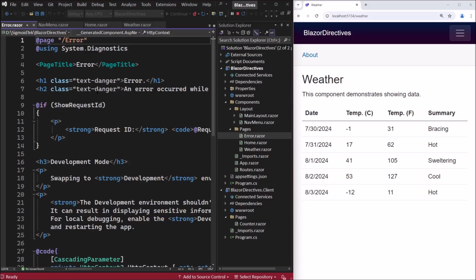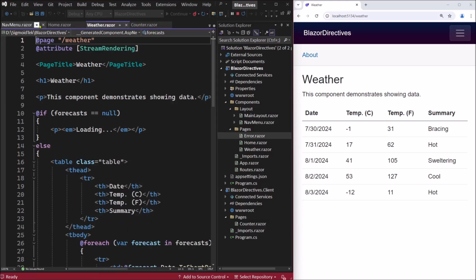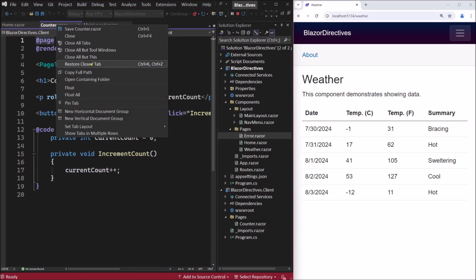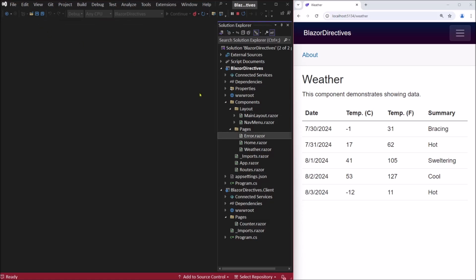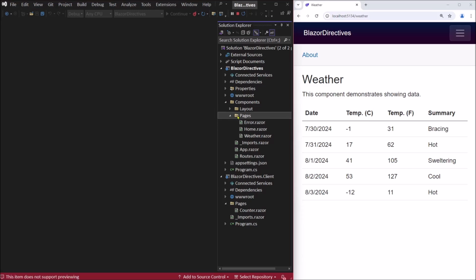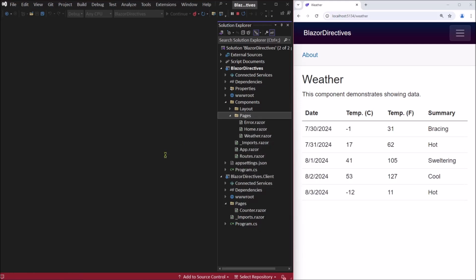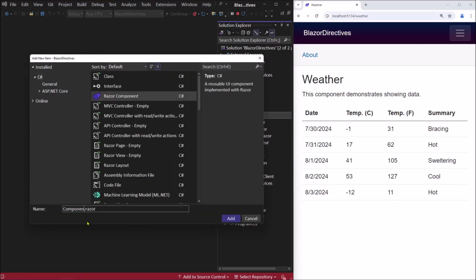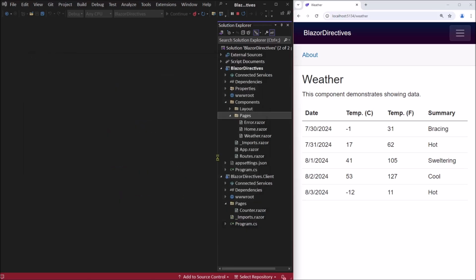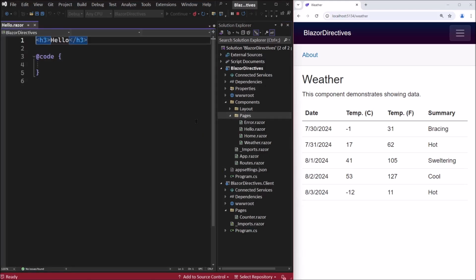Okay, now let's see that. For example, I just clear this one. Now let's create one page here, for example, a hello page. First, let's add a Blazor component. Let's name it hello. Then add. Now we just created hello. Let's add some information here.